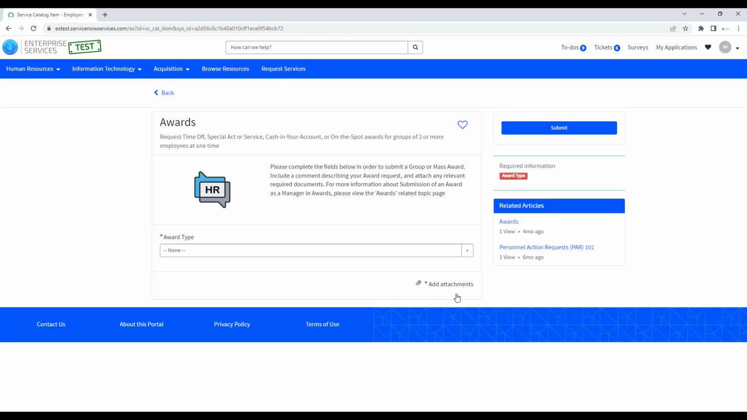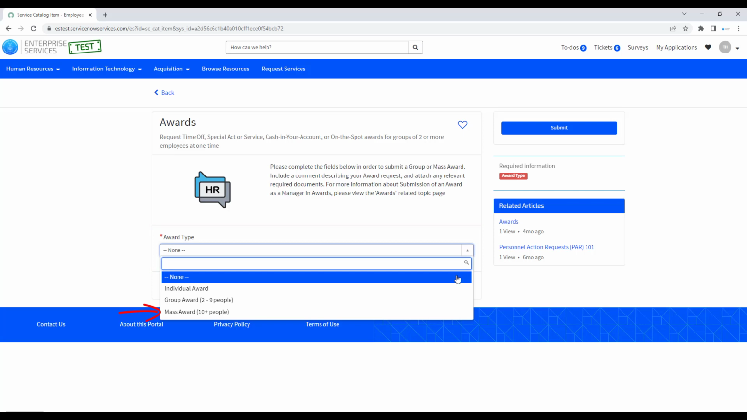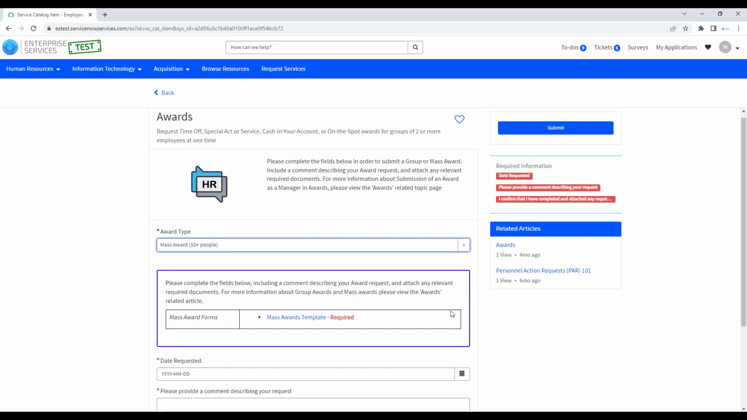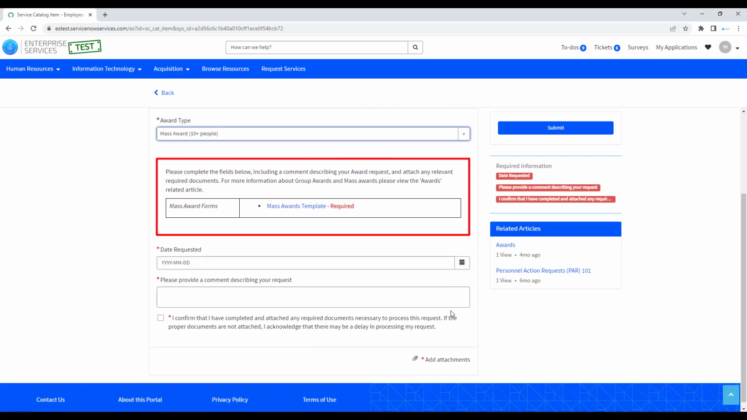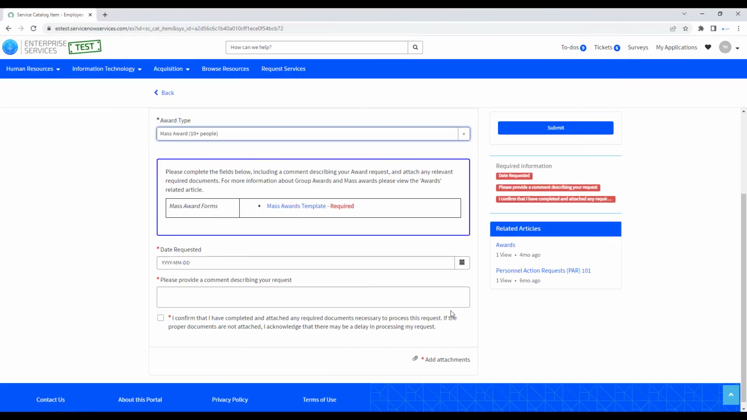For mass awards, you'll follow a similar process to group awards. After navigating to the awards request page, select Mass Award under Award Type. Download and complete the Mass Awards template and obtain Budget Office approval on the template. Please note that managers are responsible for keeping a copy of the CD-326 with the justification and budget approval. After doing so, you can return to the awards request page and reselect the Mass Award option.